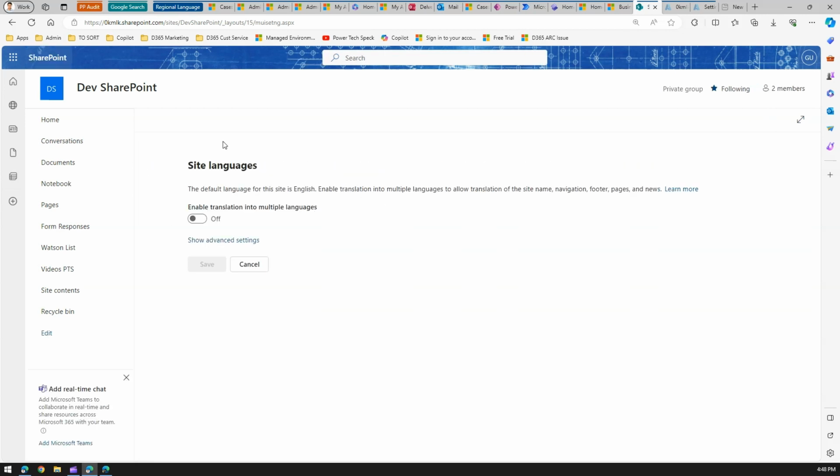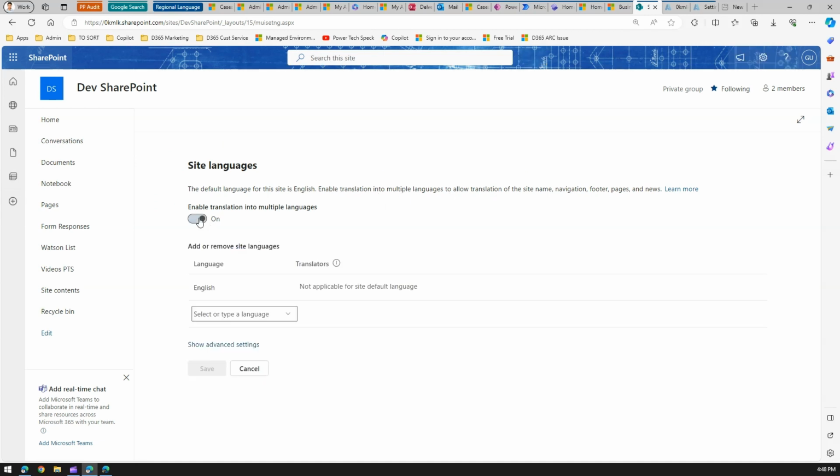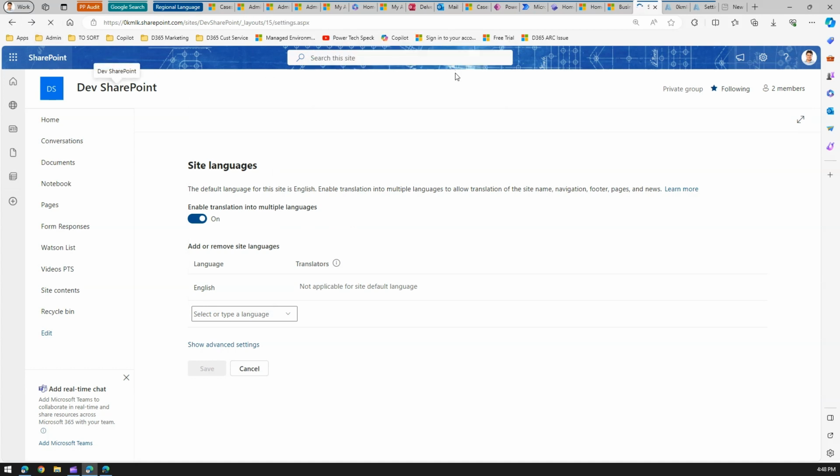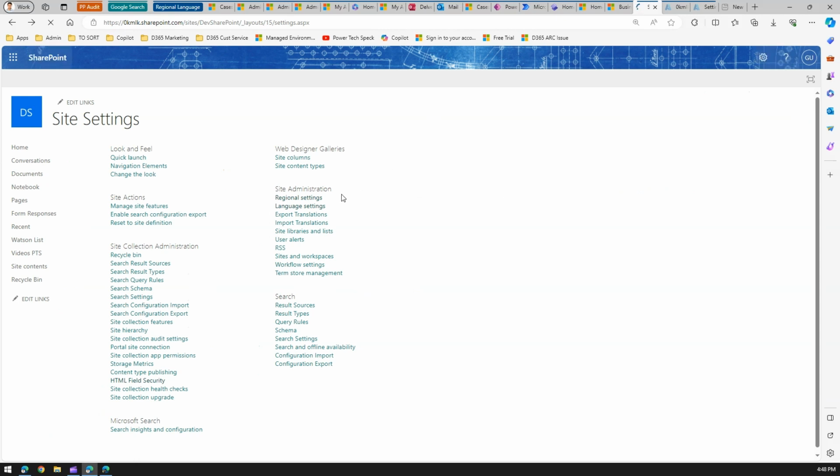here you can see the default language for the site is English. Enable translation into multiple languages. I can turn that translation on, and then I can select whatever language I want for that website to be translated. So this is one option from a site language and a translation perspective. Let me go back. Going into the site information page, here I have a regional setting.